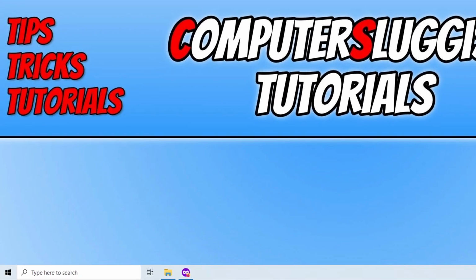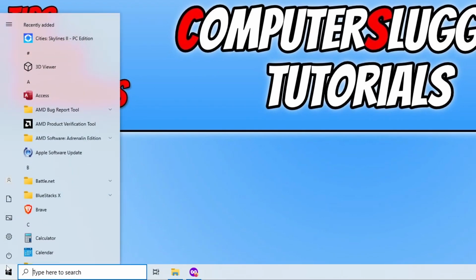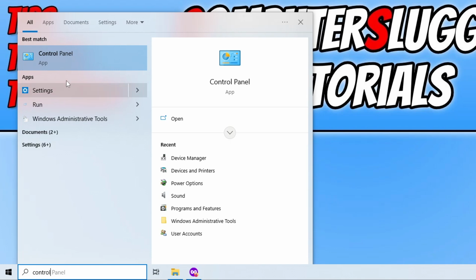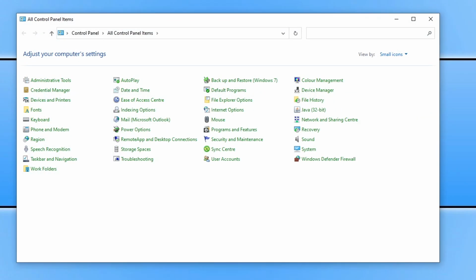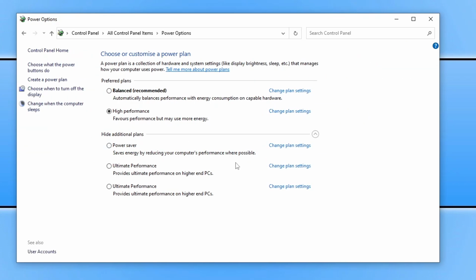If it didn't help, then the next thing that you need to do is open up the start menu and type in control panel and open up the control panel. You now need to find the option that says power options. If you don't see it, then change the view by to small icons, click on power options, and you then want to select the high performance option. Once you've done that, again, go ahead and launch the game again and see if that resolved the problem.